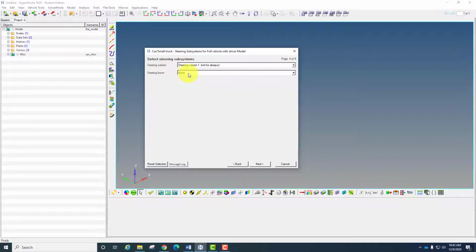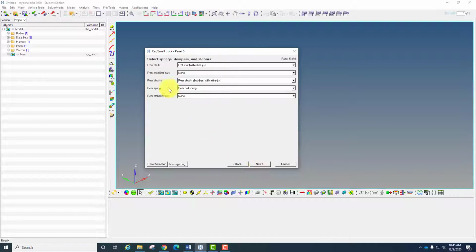This covers the steering column and the steering boost. If you don't have any selection here, you just click next, and then you need to set up the springs, dampers and the stabilizer bar. For the strut, you can choose the front strut, inline joints, and front stabilizer bar. If you want to put a front stabilizer bar, you can choose the front stabilizer bar with link, or the front two-piece stabilizer bar with link. For the rear, you can choose rear shock, rear spring, and also rear stabilizer bar, for example like this.